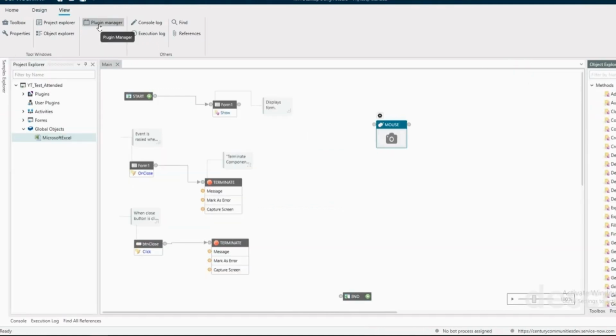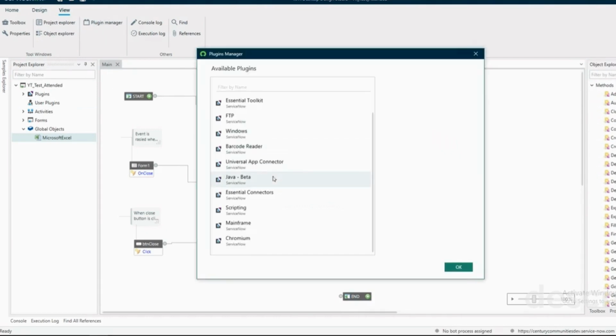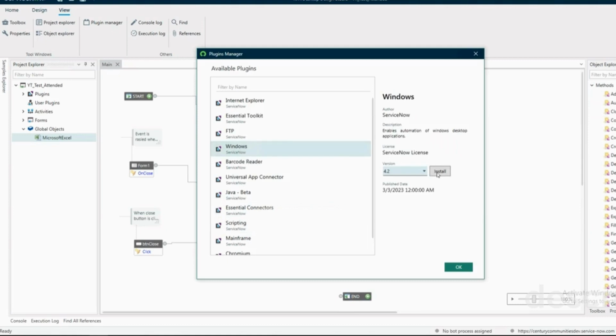And the next option is plugin manager. This is to add your plugin. As I mentioned, based on the application you can go ahead and install the plugins as well. But if you're interacting with any Windows-based application, then go ahead and click on install. And you also have the option to install different versions as well.